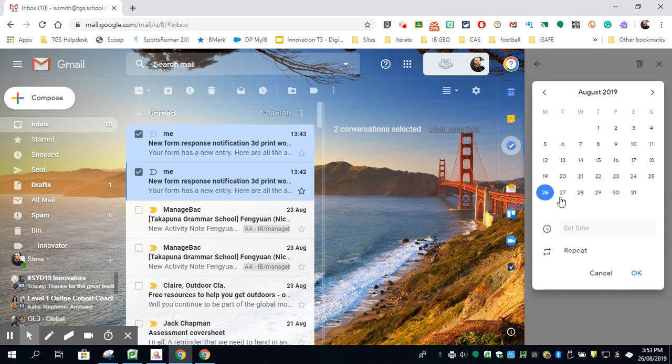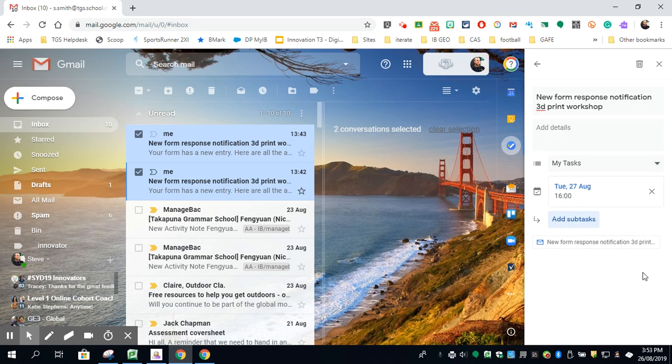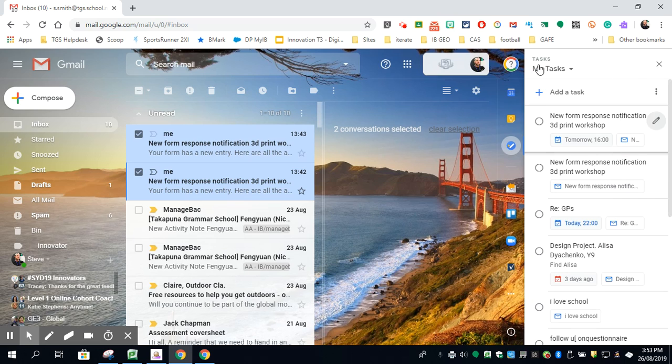So that's a new form response. I want to check that by tomorrow. So let's add that to tasks for tomorrow. Let's set a time. Let's not be unreasonable about this. Let's give myself until 4 o'clock to get that sorted out. Okay. Now I have a task with those 2 emails added to it. So that's another great way of organizing your inbox.